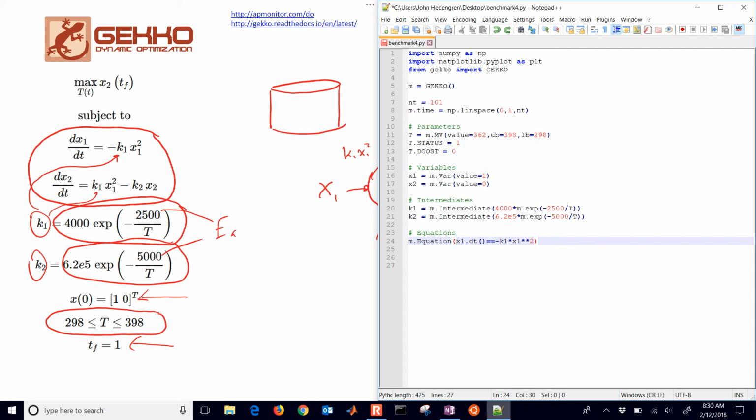There's my first differential equation. And my second differential equation, the x1 dot dt is just dx1/dt. And then there's my x2, dx2/dt. And don't forget to use the double equal sign there. That second one is a little bit more complicated, but not too bad.